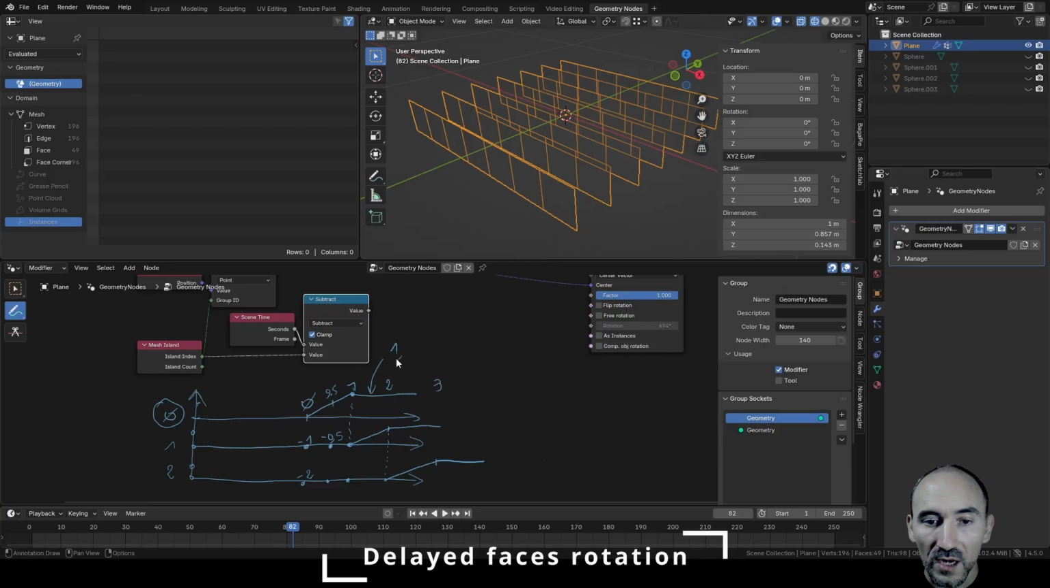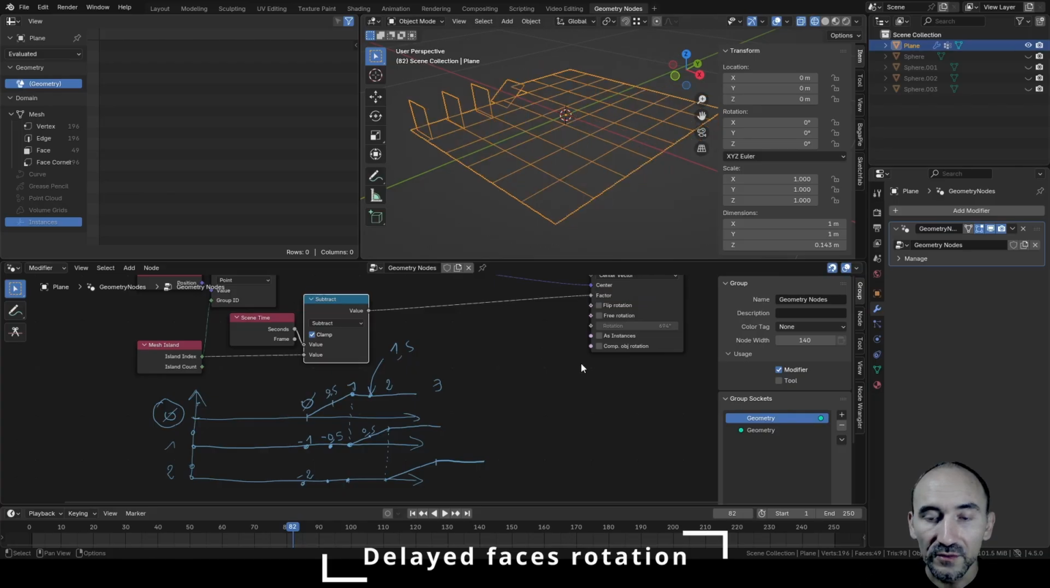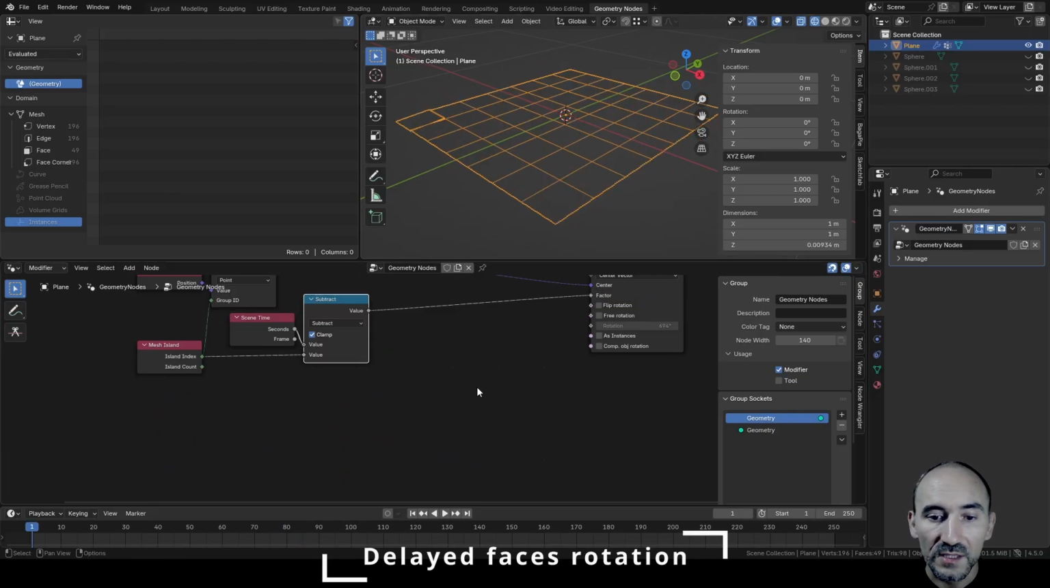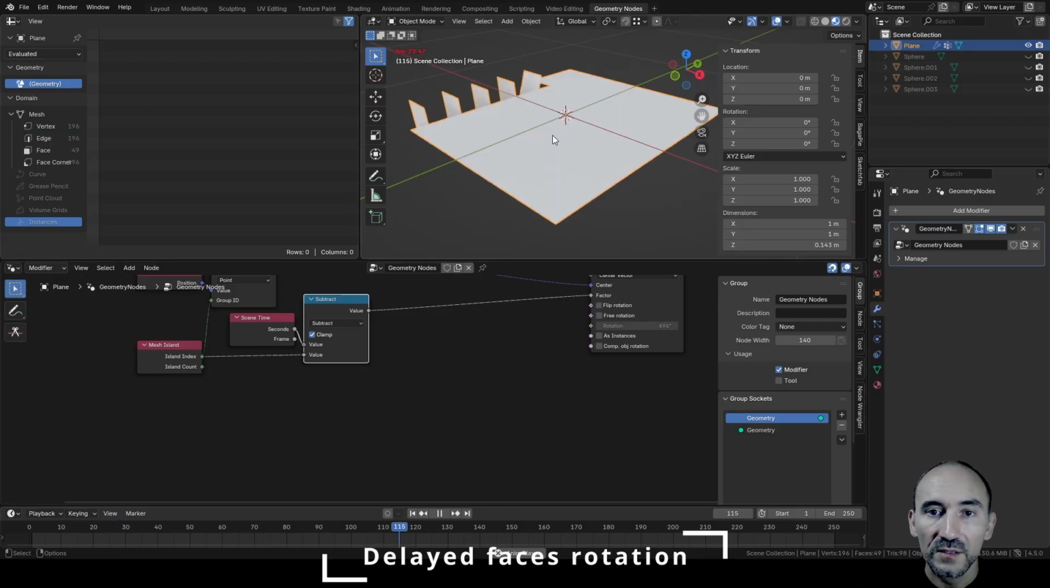Here we have 1.5. 1.5 minus 0 is equal to 1.5, but because we clamped this value to 1, we always have 1, so this is the end of the animation for the first phase. For the second phase, we have 1.5 minus 1 is equal to 0.5. So we are in the middle of the animation for the second phase, and so on for all the other phases. And now if I link this to this factor and go to the first frame, you can see if I press play, we have 1 second, 2 seconds, 3 seconds, 4 seconds, and so on.